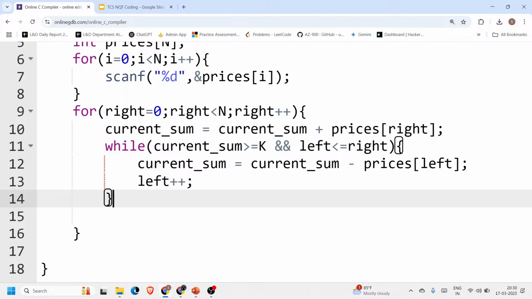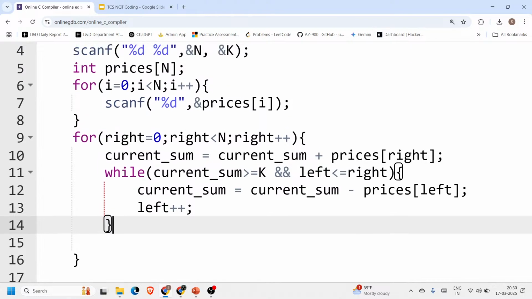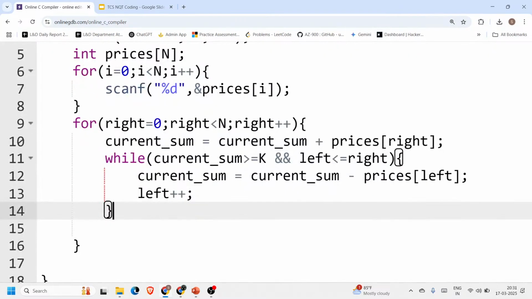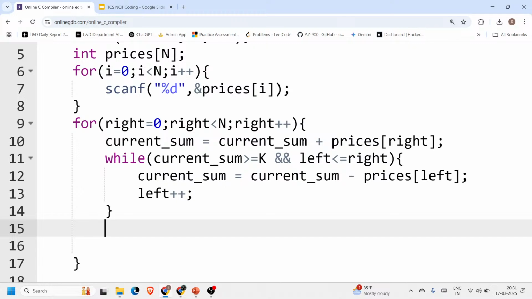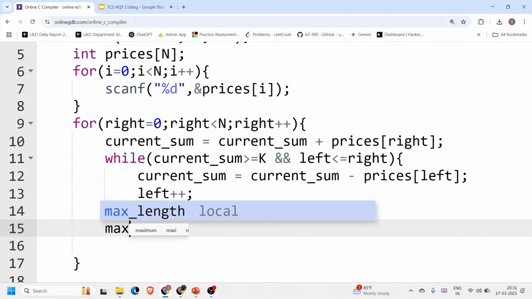Now, updating the max length is remaining. So how do you take the max length? Initially it is 0. In any of the cases, the right pointer is always ahead of the left pointer. So to get the gap between these two, I will go with the right minus left pointer, for the current window I am actually looking into. So that's how I will take the max length.